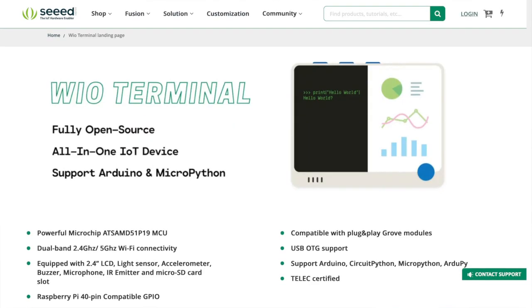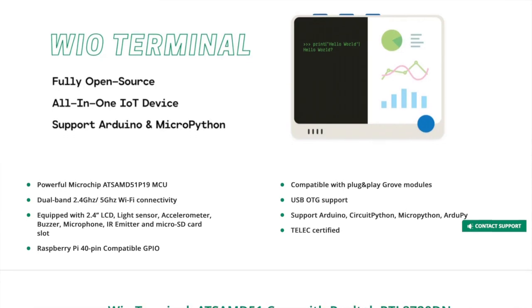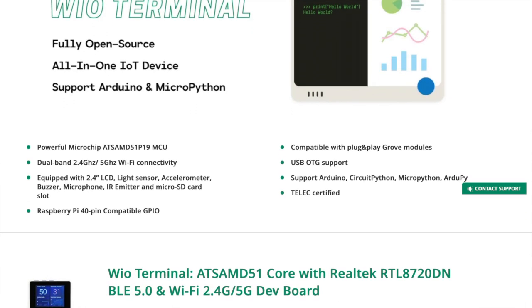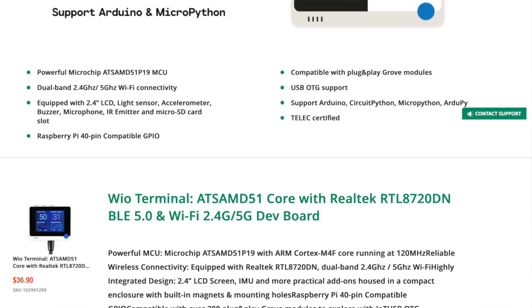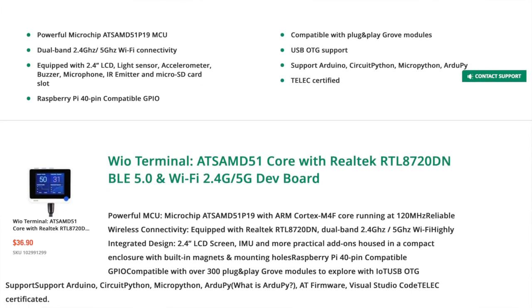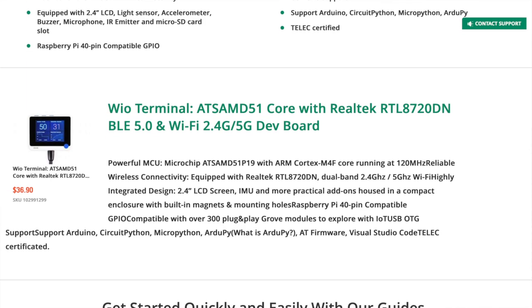It comes with 2.4 and 5G Wi-Fi, BLE 5.0, a 2.4-inch LCD with 320 by 240 resolution, USB 2.0 Type-C client and host, a microSD card expansion slot for up to 16 gigs, a 3-axis accelerometer, a microphone, a buzzer, Raspberry Pi 40-pin compatible GPIO, two multifunction Grove connectors, one reset button, and three user programmable buttons.